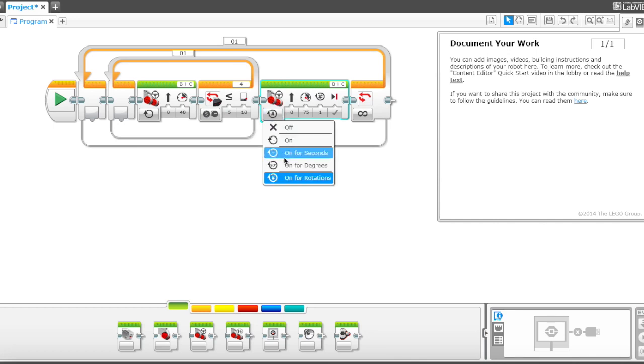and I'm just going to put it on for rotations. I'm going to move it, just say, in this direction. I'm going to make the speed 40. And let's say we have two rotations. So basically this means the motor is going to move two times. And I want it to brake.